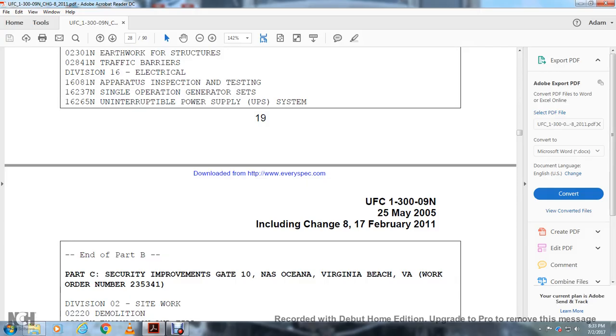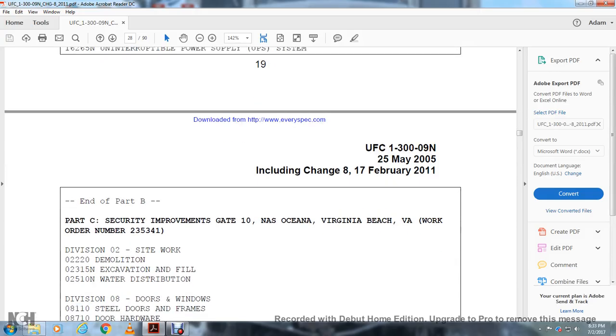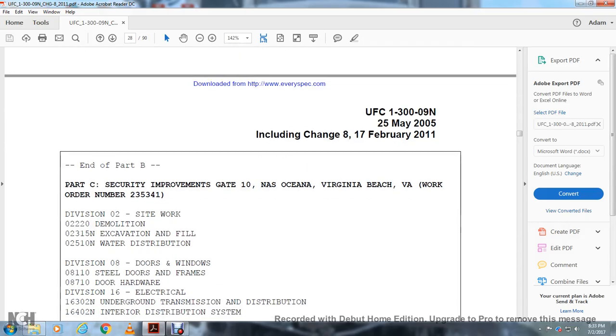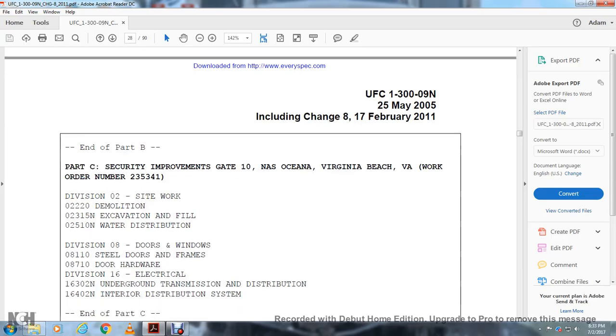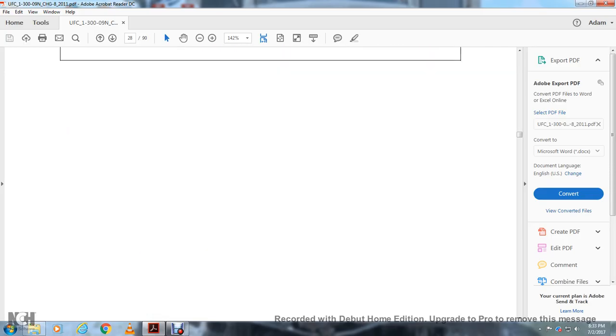Part C, security improvement to Gate 10, NASA Ocean, Virginia Beach, Virginia, work order number 235341. Division site work, demolition, excavation and filling, and water distribution, doors, windows, steel doors, hollow metal frames, door hardware, electrical, underground transmission distribution system, interior distribution system, and Part C.